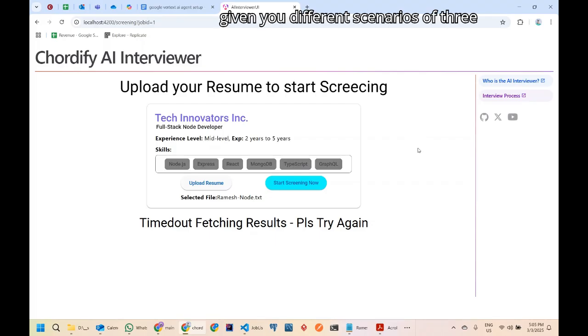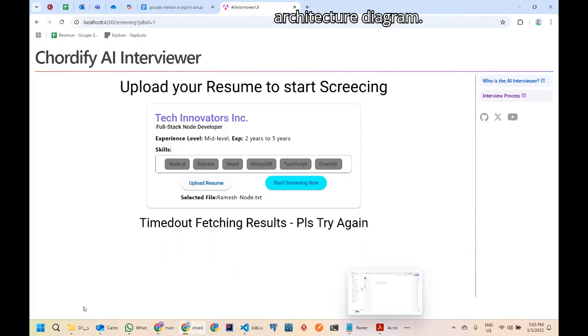I've given you different scenarios of three different formats, three different job requirements, and different criteria, and I changed the resume document, and also showed the results are reversed. So now let's just quickly look at the architecture diagram.